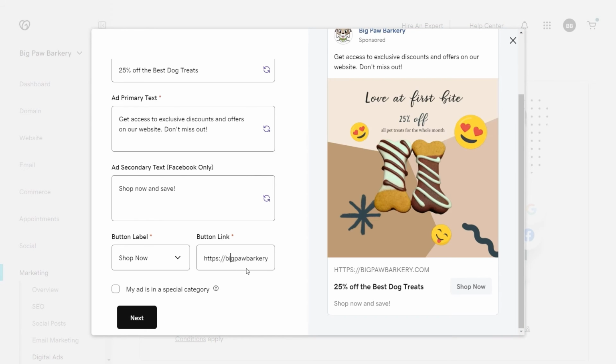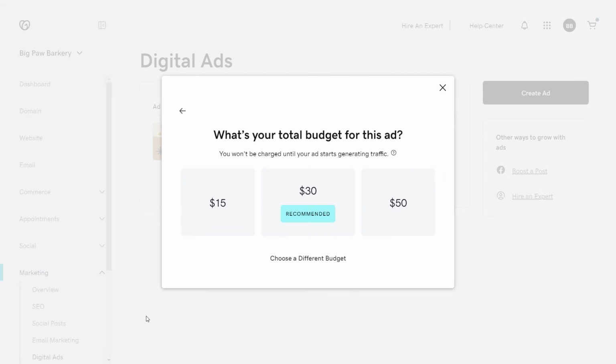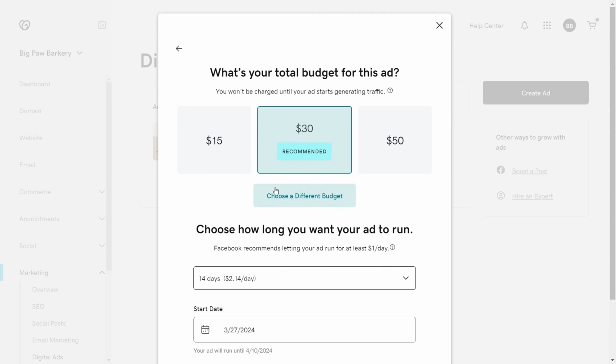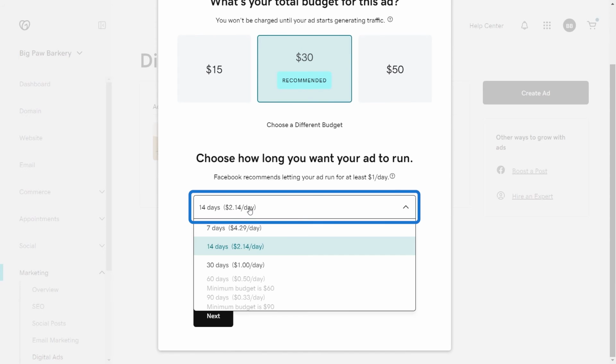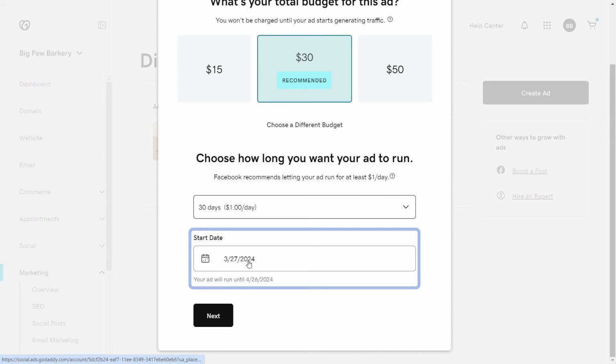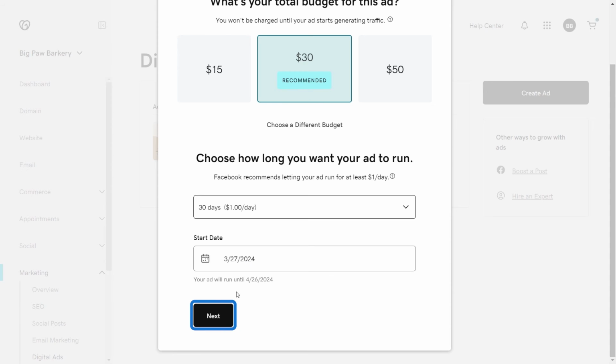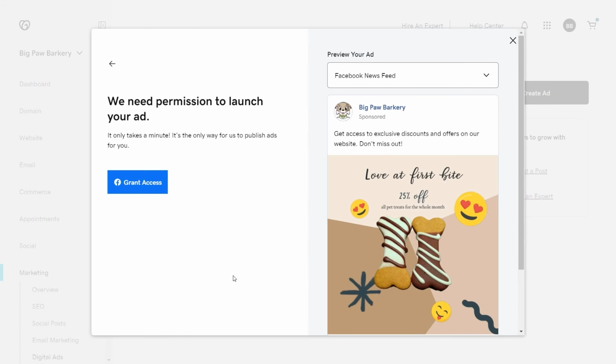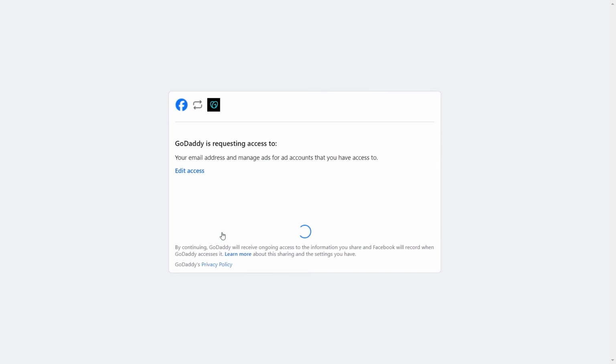When ready, select Next. Now, choose a budget that works for you and choose how long you want the ad to run. It will be split evenly over the number of days preferred. I'm going to start my ad today, but you can choose a day in the future. Select Next. You must allow Facebook to access your account to run the ad. Select Grant Access and follow the prompts.